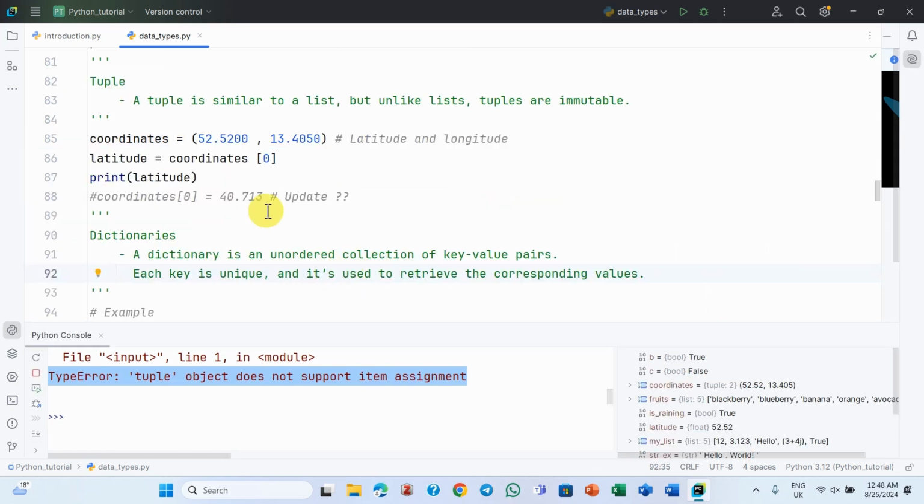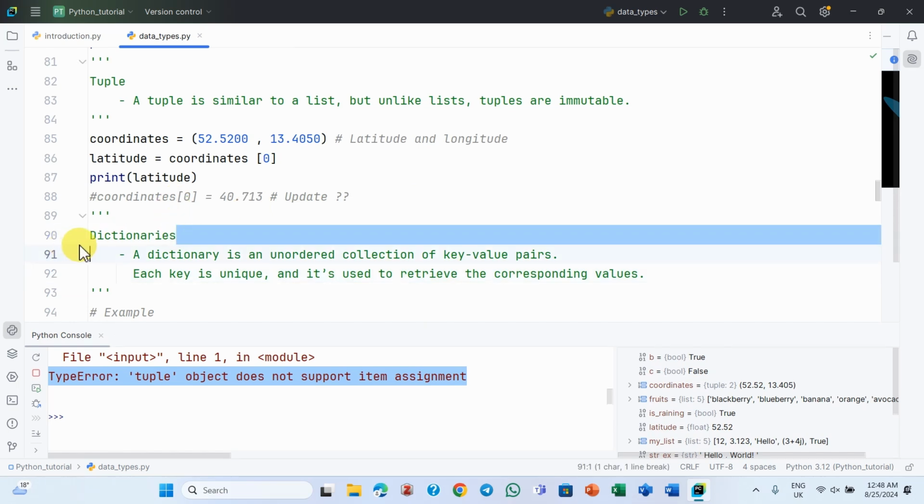Now I will move to the third one, which is called the dictionary. This is the third type of the complex data types. A dictionary is an unordered collection, with no indexing here. We couldn't say the first, the second, or the third value. They are just a collection of key and value pairs.